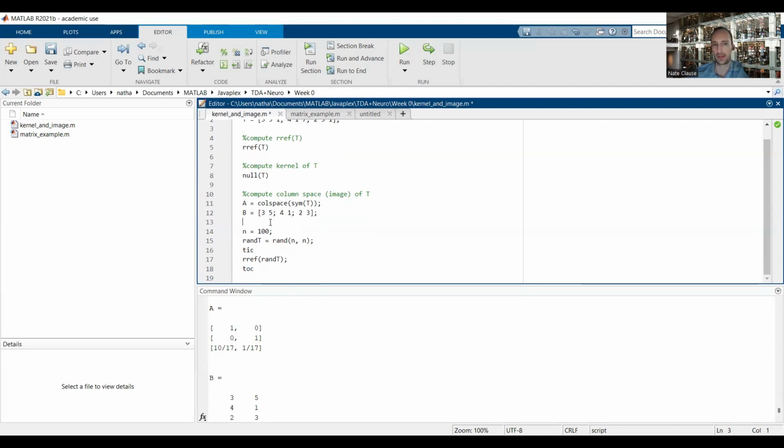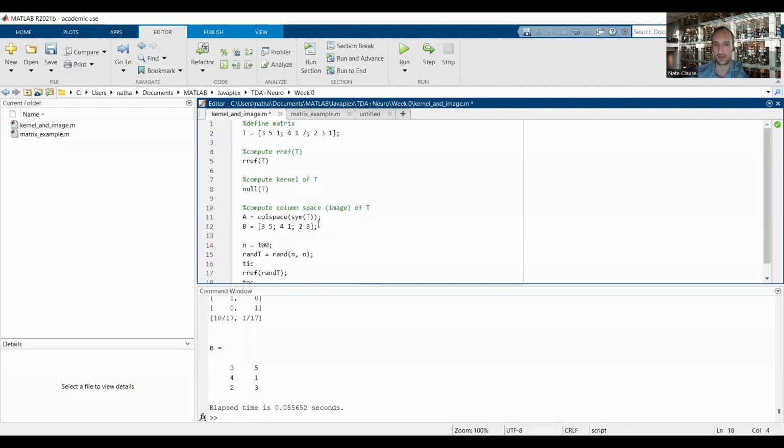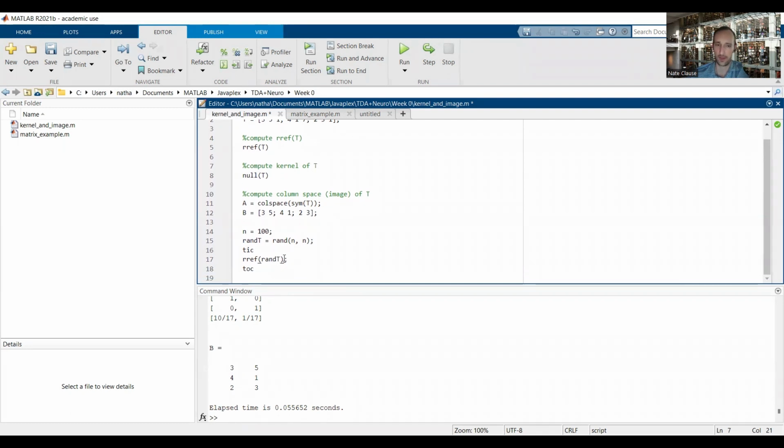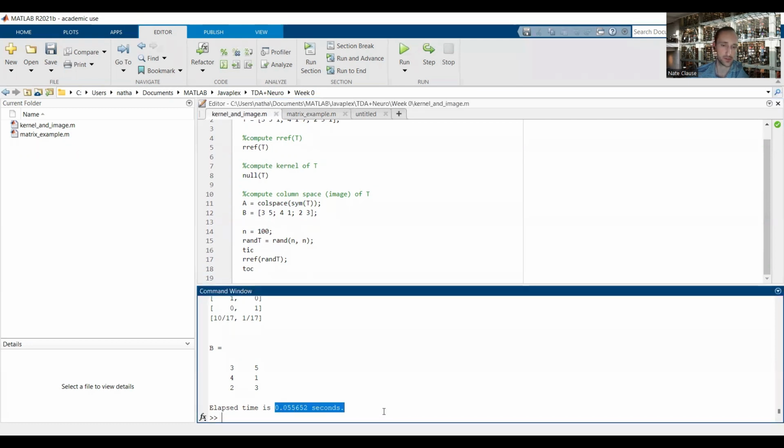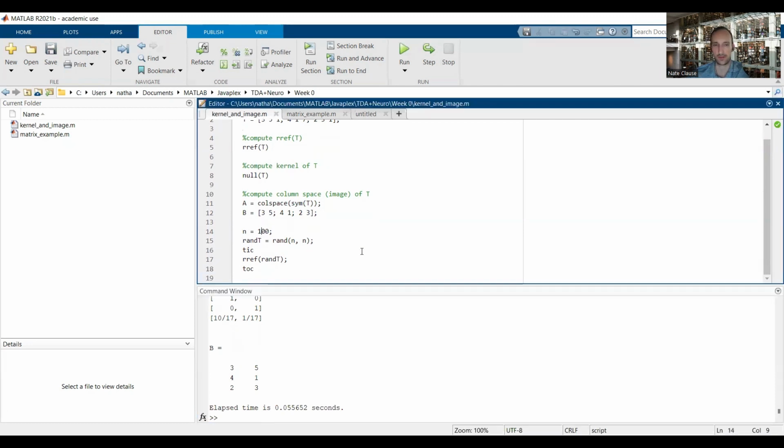Okay, and the last thing here was a quick check on reduced row echelon form. So reduced row echelon form computation is what's underlying all these computations up here, as we saw in class. And so I want to show you how fast reduced row echelon form can be computed in MATLAB. So if we take a random 100 by 100 matrix, it computed the reduced row echelon form in like a 20th of a second.